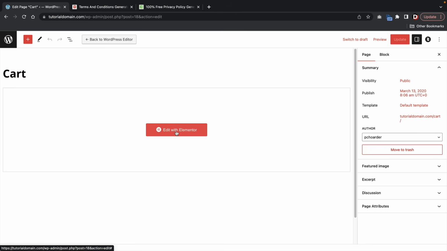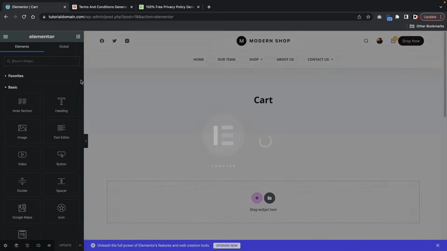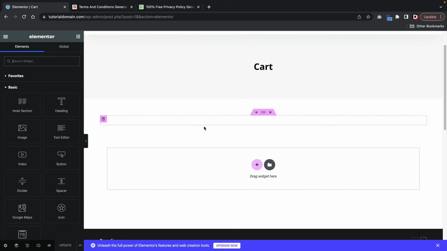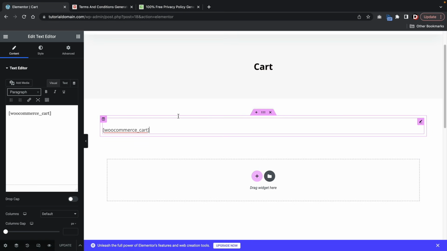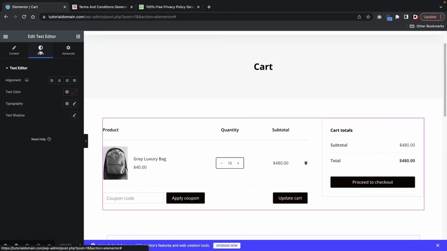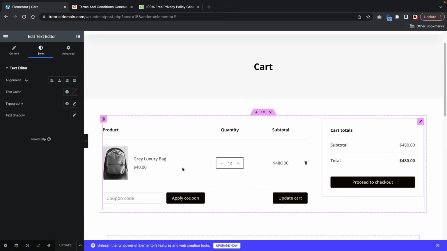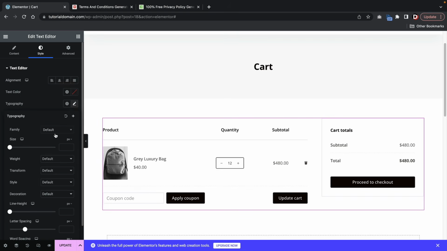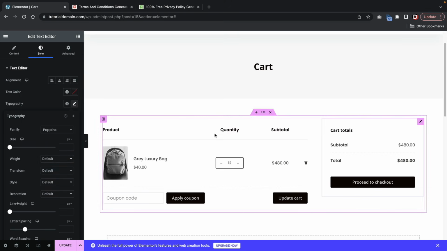So if you click on Edit Page right here, and then you'll click on Edit with Elementor. You guys can also click on the Edit with Elementor at the top if that's your first time designing the cart page. Now here, you guys can see that this is the shortcode for the WooCommerce cart, right? And you guys can go ahead and go over here to style, and you can further design the style of this right here. So for example, if you want to change the typography here to like Poppins, go over here and put in Poppins.